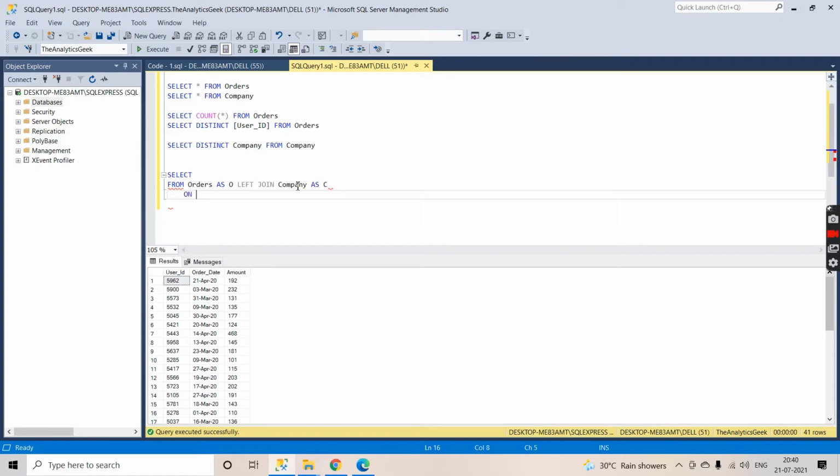I'll have to put the on clause, like on what columns we are going to complete this join. So here I'll take O dot user ID, because user ID is the common column in both the tables, orders and company. This has to be equal to C dot user ID. So now the table is created.